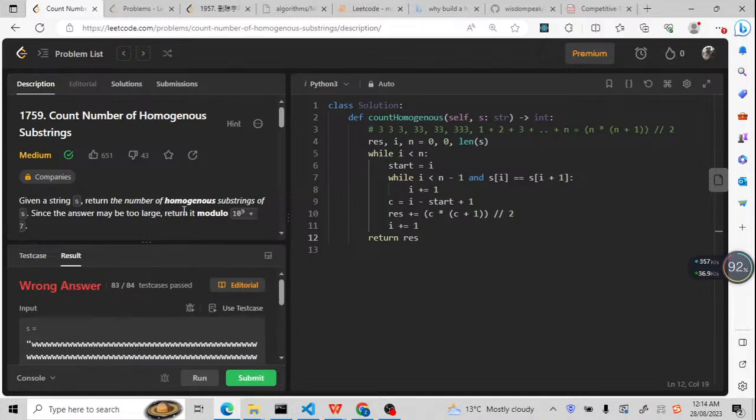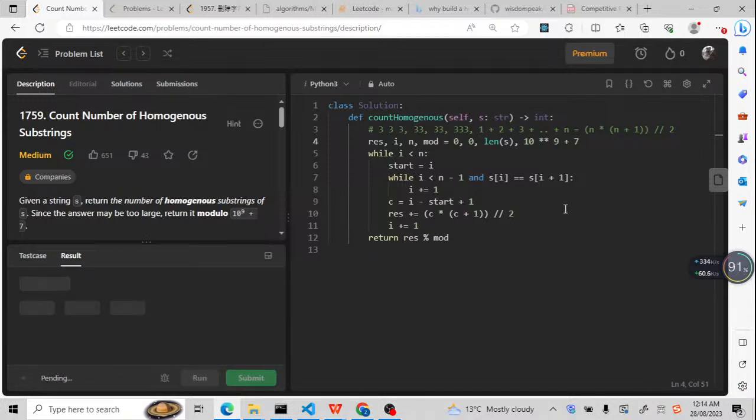This fails because, as I said, there's a modular. So the result should be modulo mod. The mod will be 10 to the power of 9 plus 7. In Leetcode, the modular is always this number. Now let me submit it again to check if it can pass all the test cases.